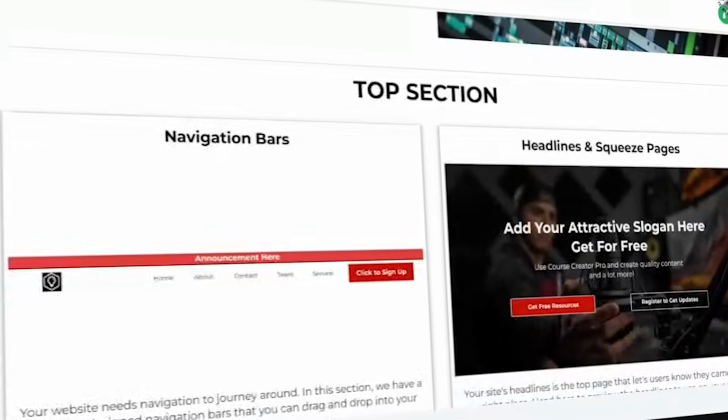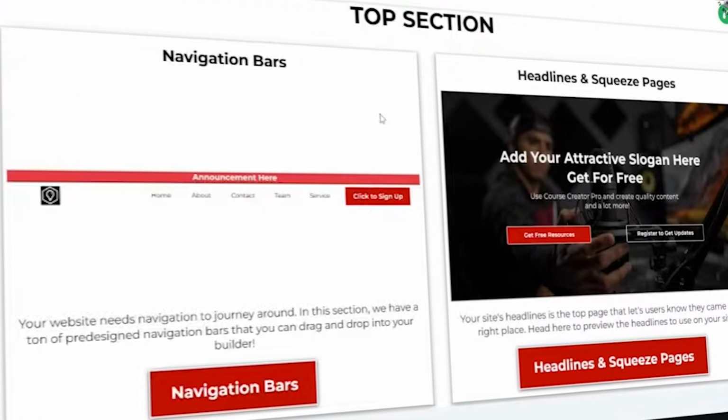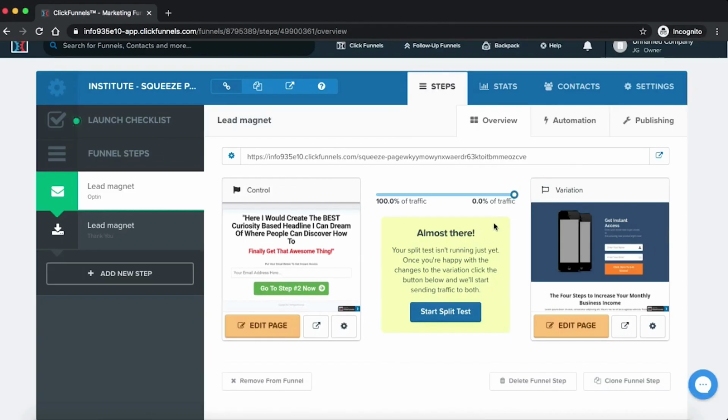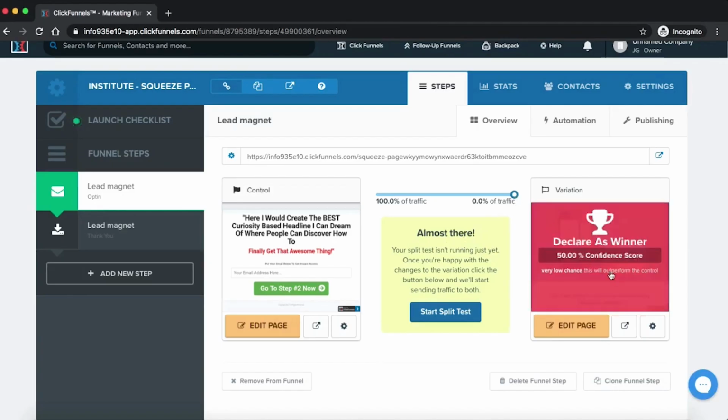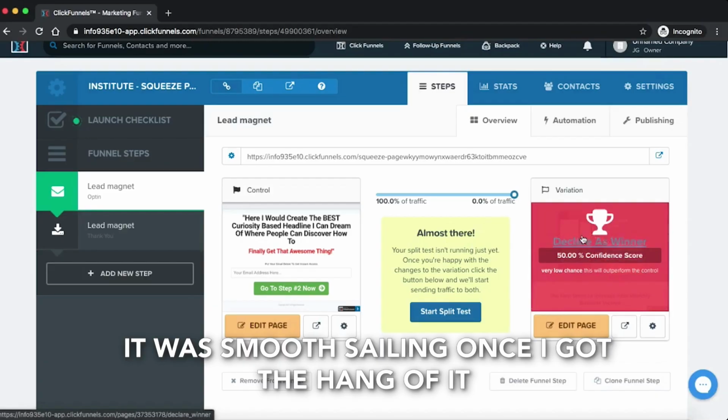Like Course Creator 360, some folks might get overwhelmed with the complexity, but I personally liked it quite a bit. Sure, it took me a bit longer to figure out how to use the site, but it was smooth sailing once I got the hang of it.